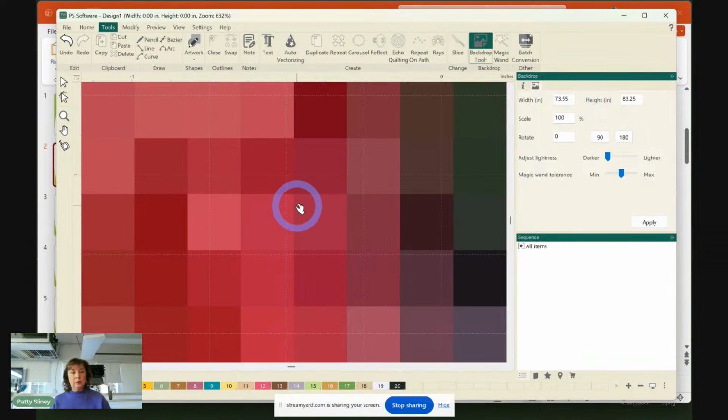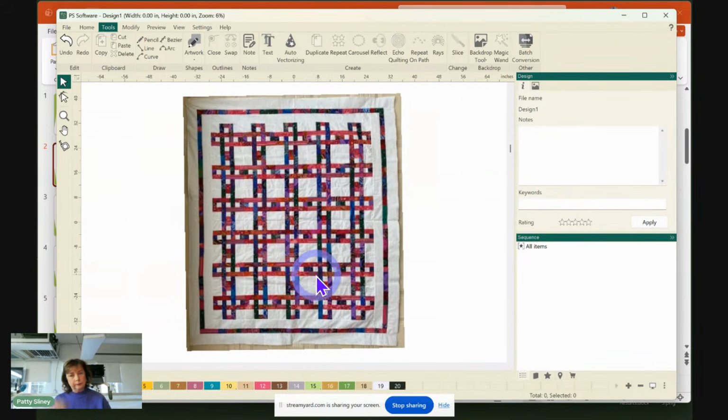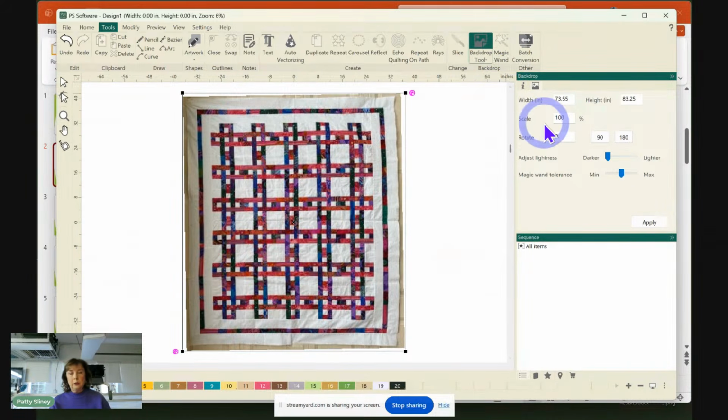Obviously, we're super zoomed in, so I'm going to turn on my select tool, left click once, and tap my space bar. Then I click my backdrop tool again because I want it turned on since I'm still using it. And now I'm zoomed out, but my image is close to the size of my quilt.